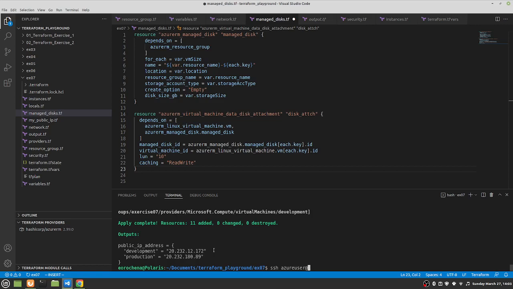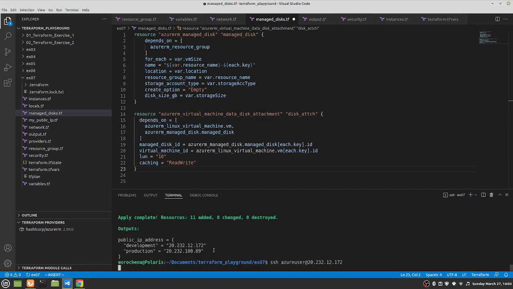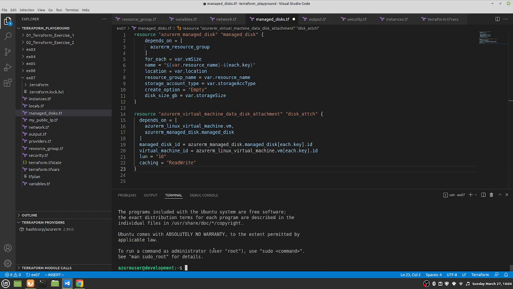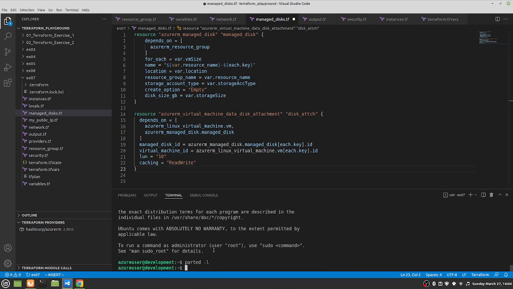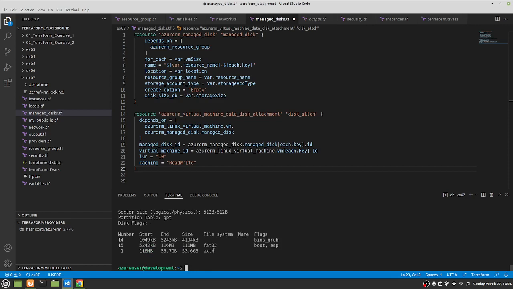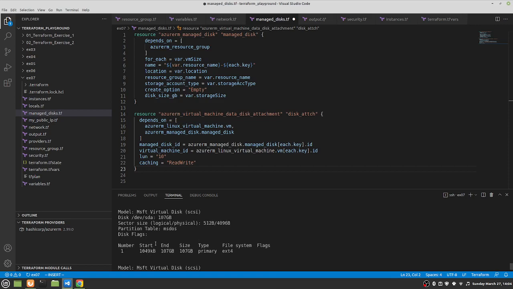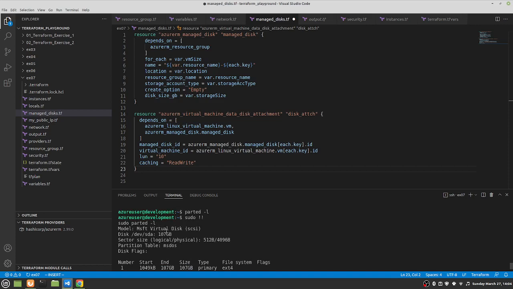SSH user at 20.232.12.172. Perfect, we're there. lsblk. Oh yeah, of course, I'm not an administrator, but we can get that. No, that's not it. That's not the one I'm looking for. This is the ephemeral disk that you have in there.